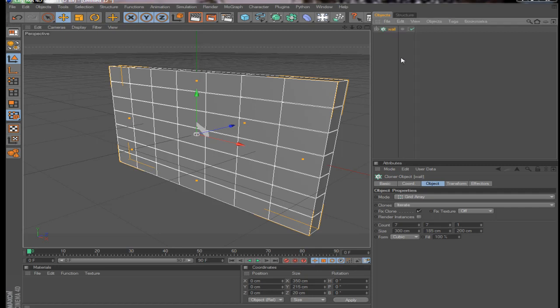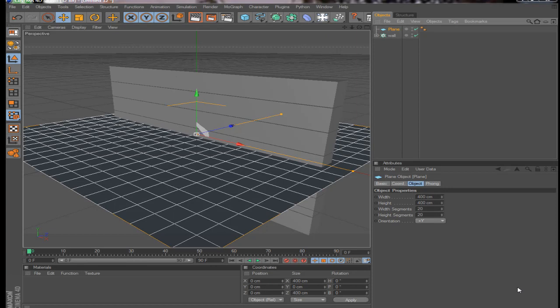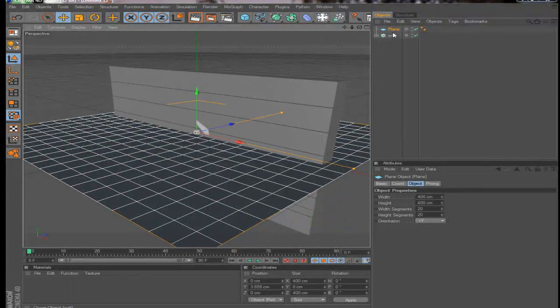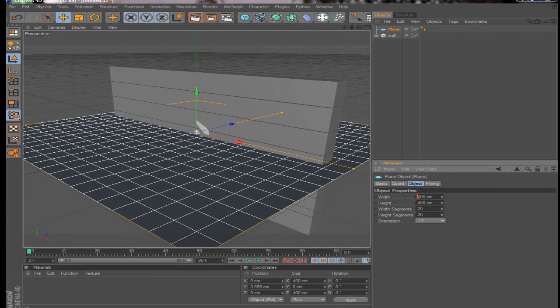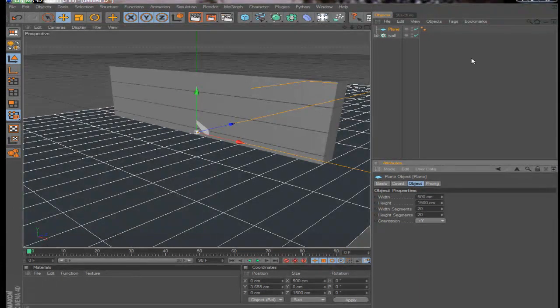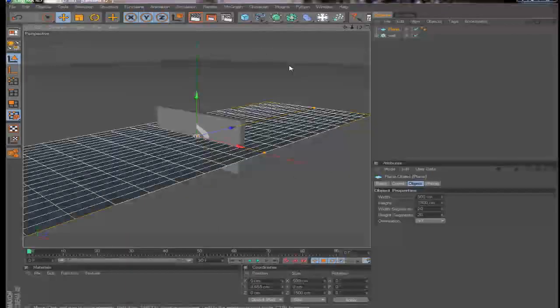Okay, now we must create a floor where this wall will fall down. Okay, here we have our plane, a plane to make the floor. We change the size of this plane. We could make the width about 500 centimeters and the height, I think 1,500 centimeters. Yeah, it's enough. Now we must change the position of the wall.